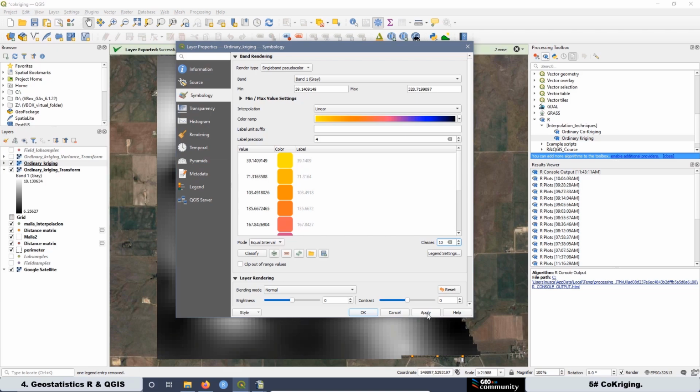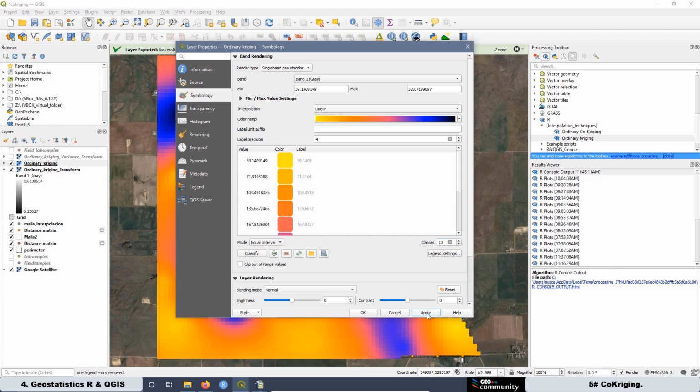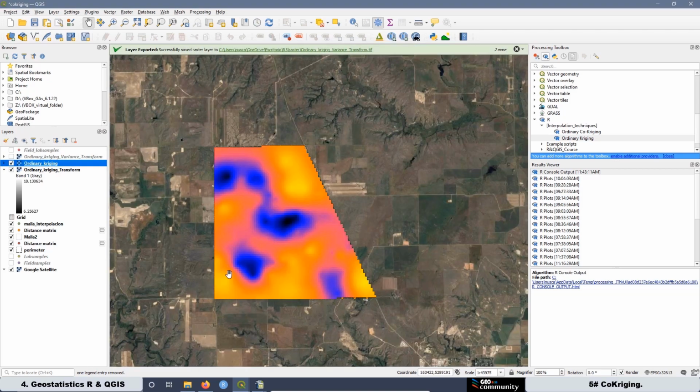It is worth noting that we could even invert the color scale, but for the purpose of this tutorial, we'll keep the highest values black. And that, ladies and gentlemen, is the final result for the ordinary kriging. Now let's turn our attention to Co-kriging.